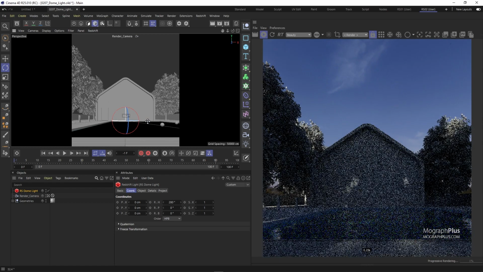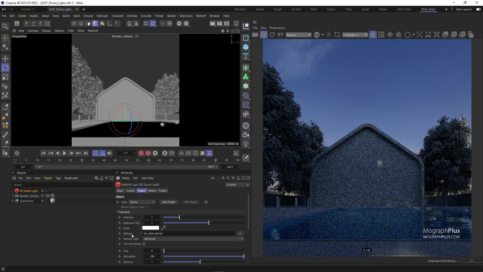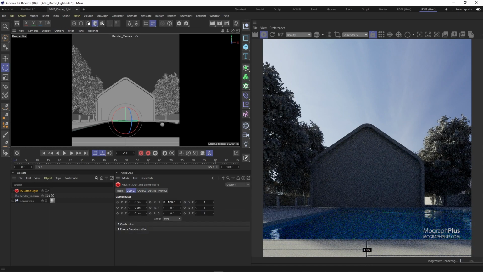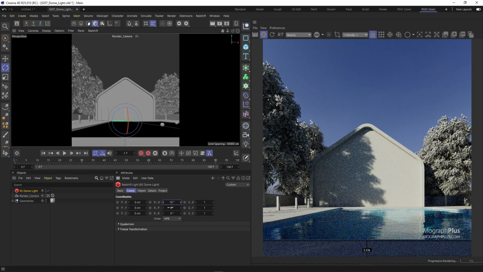You can also flip the HDRI map horizontally by enabling this flip checkbox in the dome light options. Let's do that and set the rotation on H to around 10 degrees to get these nice shadows and a clear sky in the background.